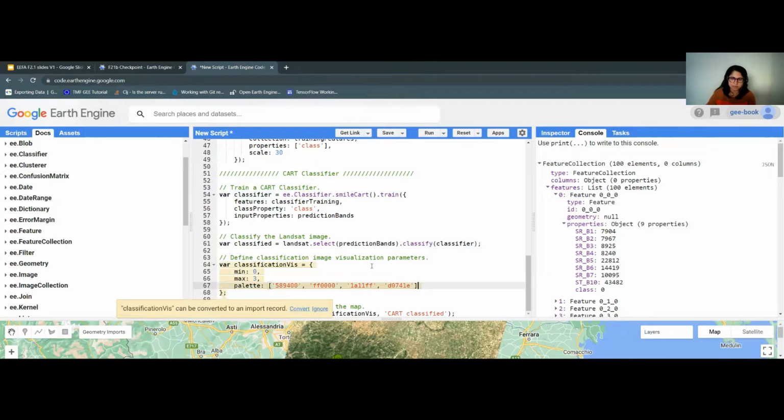And I create a variable for the visualization parameters. So I have classification this. Since my classes go from 0 to 3, right? 0 forest, 1 developed, 2 is water, and 3 is herbaceous. I have minimum of 0 and maximum of 3. And for the color palettes, I have this combination of numbers and characters here.